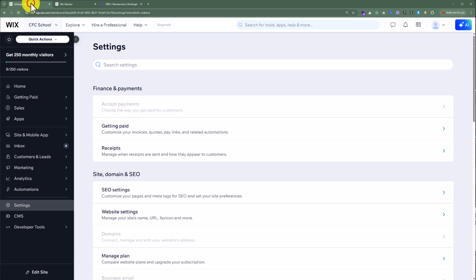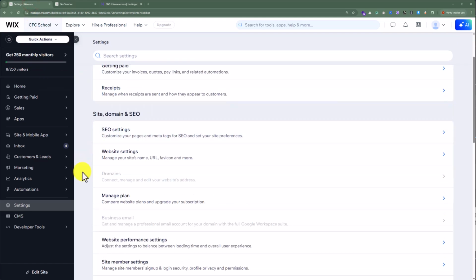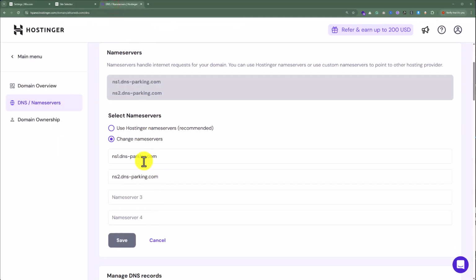Go back to Wix. Add your domain name here. After that copy the Wix name servers from here. Go back to Hostinger and paste them here. And then click on save. And in this way your Wix domain will be connected to Hostinger.